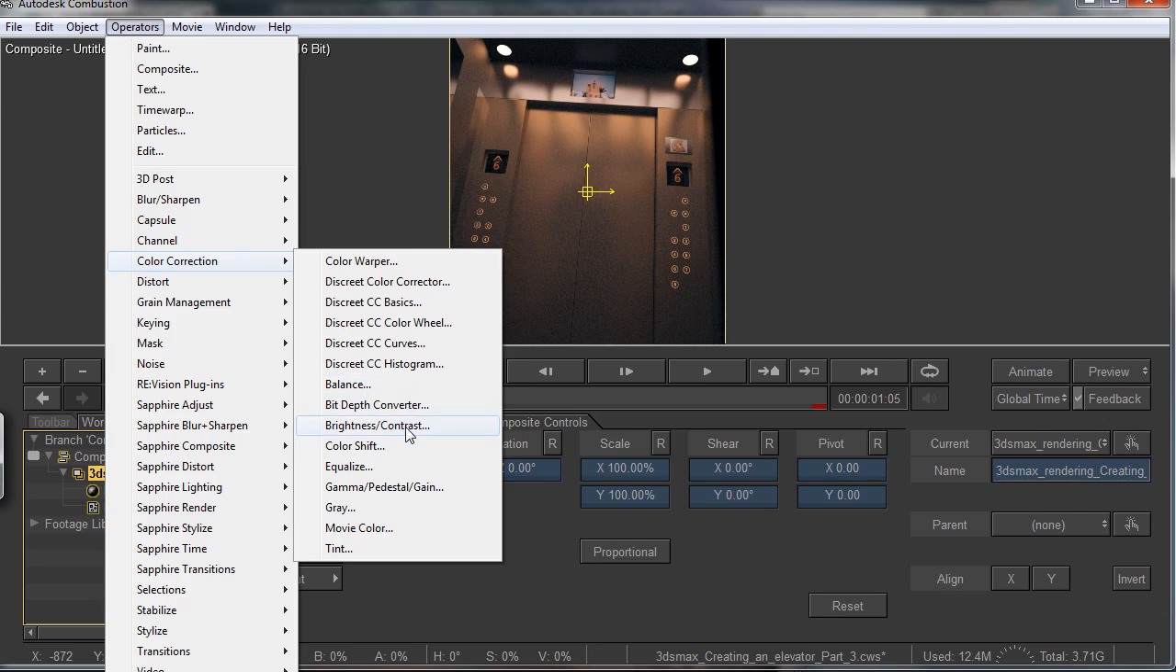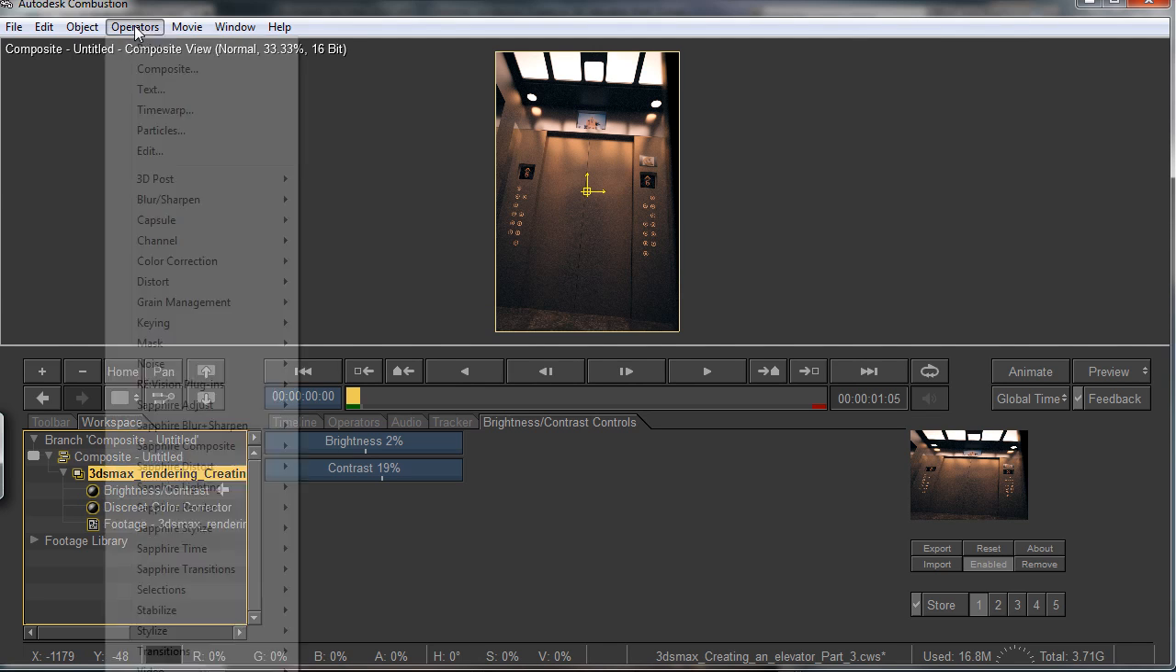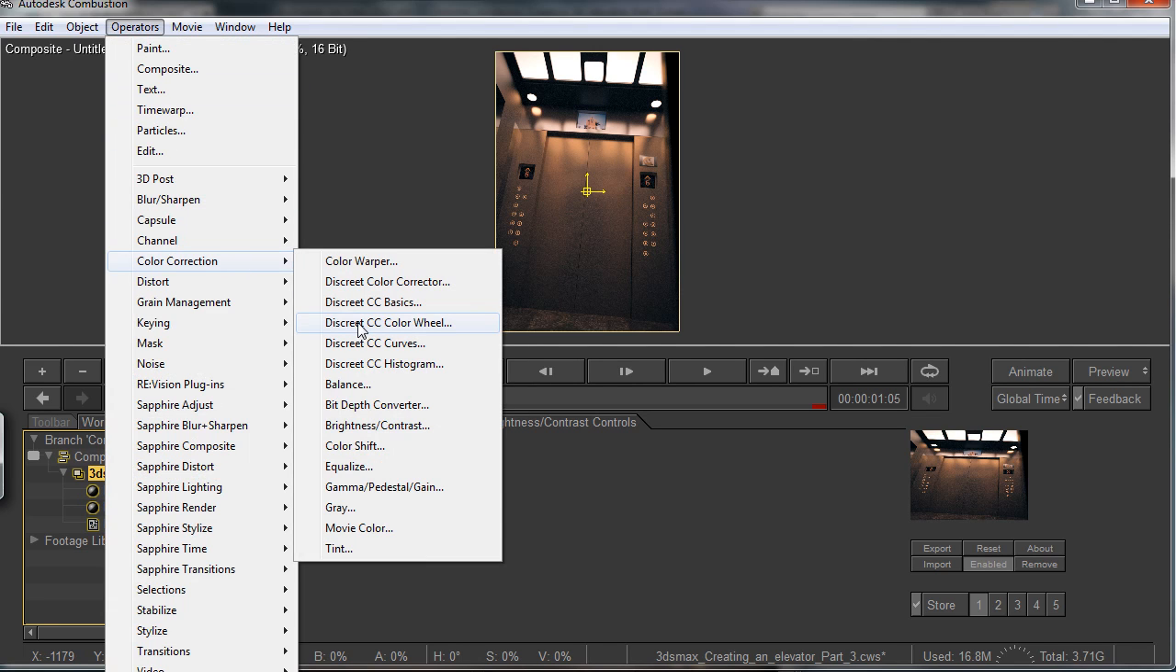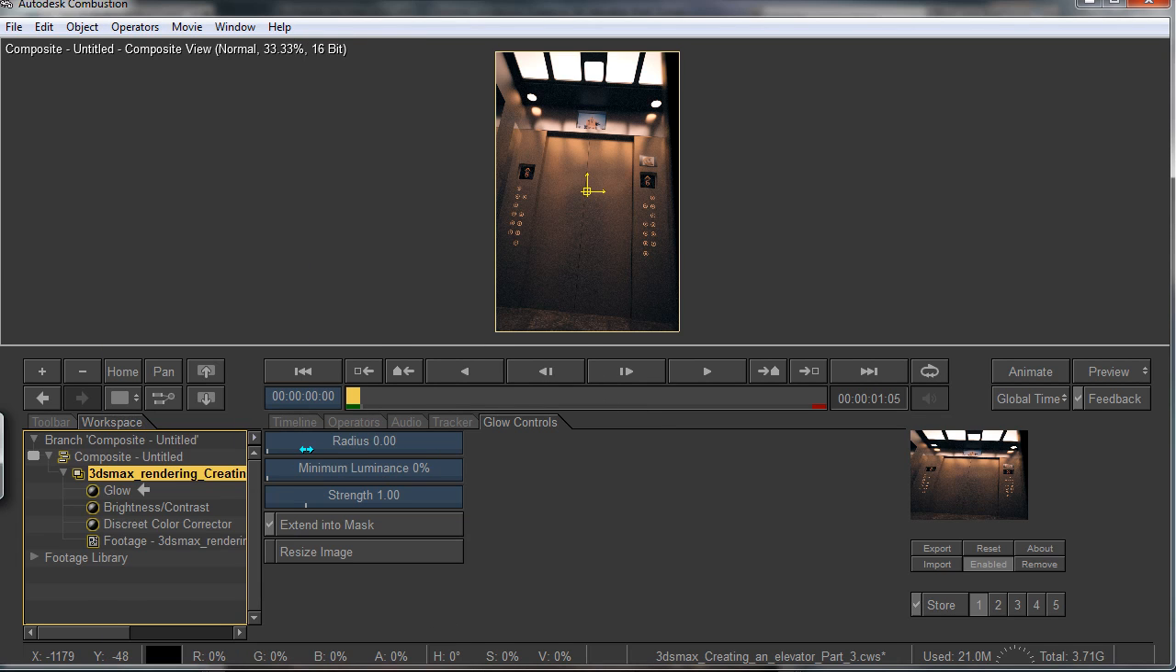Let's go in color correction, brightness and contrast, and I'd like to have a little bit more contrast and a little bit of brightness. See how it is changing. Okay, and now I'd like to have, let's go for Stylites Glow.